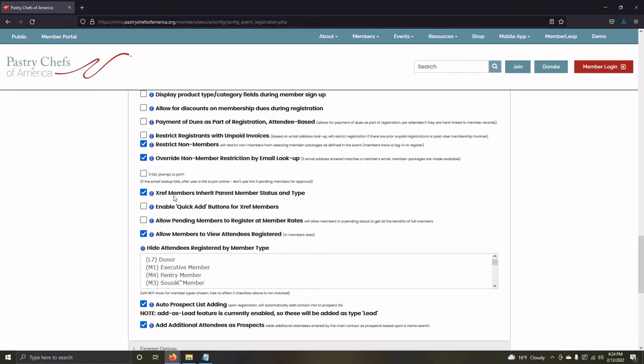This next option, cross-reference members inherit parent member status and type. If this is turned on, any record that is cross-referenced to another record will inherit the rights, status, and type of parent member. So in this case, if a member record is more for a company as a whole, and the employees of that company are cross-referenced to that main company, then those employees would inherit whatever benefits that main company has with their member record.